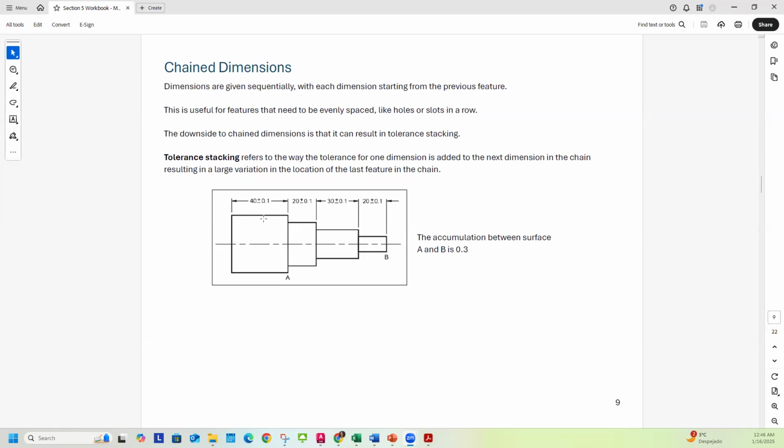So for example, here's some component, and when it's dimensioned with the chain dimensions, the accumulation of tolerances from surface A to surface B is 0.3. That is because, let's say right here is where we're starting, you might add or subtract 0.1, another 0.1, and another 0.1. So that's 0.3 in the end.